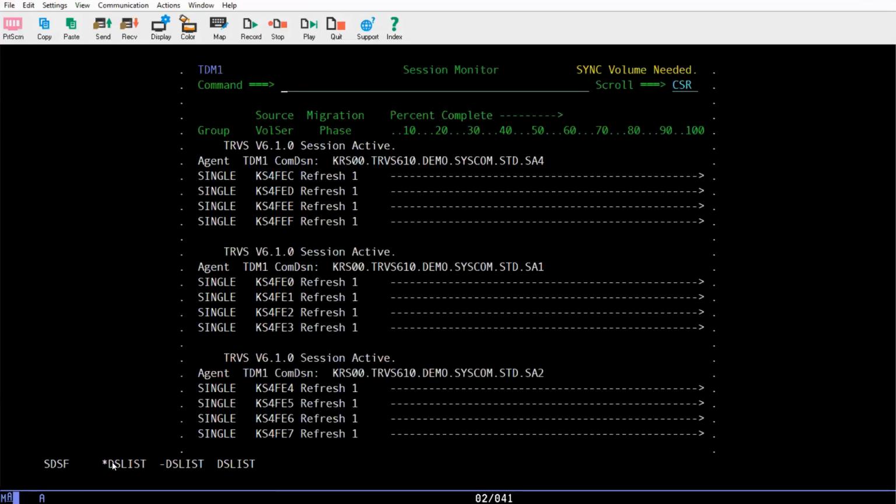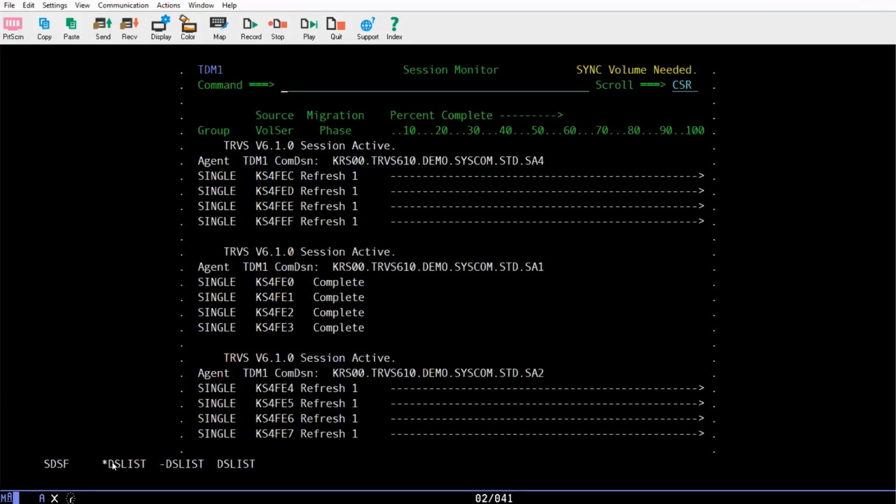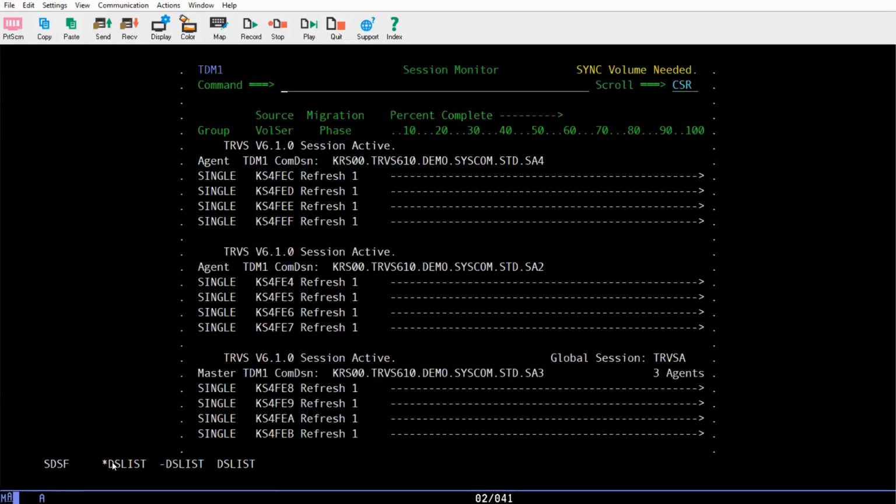You can go to your monitor. You can see where it's terminated, complete. It does a refresh. Then it terminates and completes your job. So this will synchronize all of your sessions concurrently.